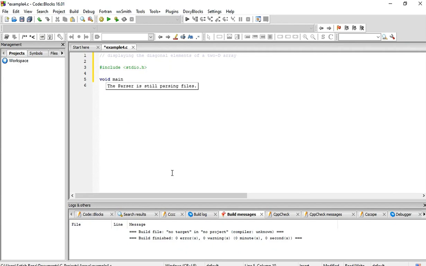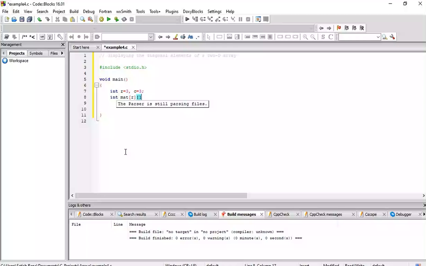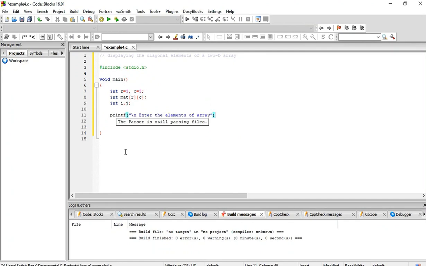Start the main function. Let's define the variable int R, which stands for row, equal to 3. Similarly, C, which stands for column, is also equal to 3. Now define a matrix called mat having R rows and C columns. int i, j. Now we can printf a message in a new line, enter the elements of array. We can create a for loop: for i equal to 0, i less than or equal to 2, i plus plus.